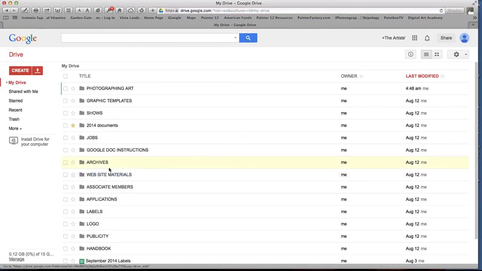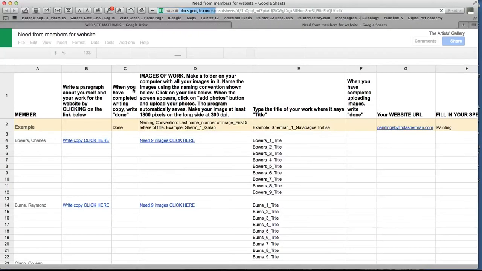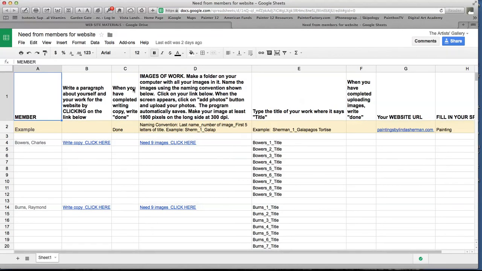So if we go to the Google Drive, the document that has the links in it is under the website materials. Now this may change by the time you see this movie because the Google Drive is being reorganized. But right now this document is here under website materials and the need for members for websites, for our website actually. So what it is a spreadsheet with some really helpful links in it that Linda has created and the instructions of what needs to be done.